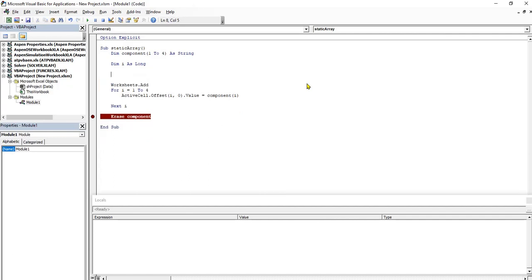Now I will say for I equal to 1 to 20. Now I will need to change it to 20.